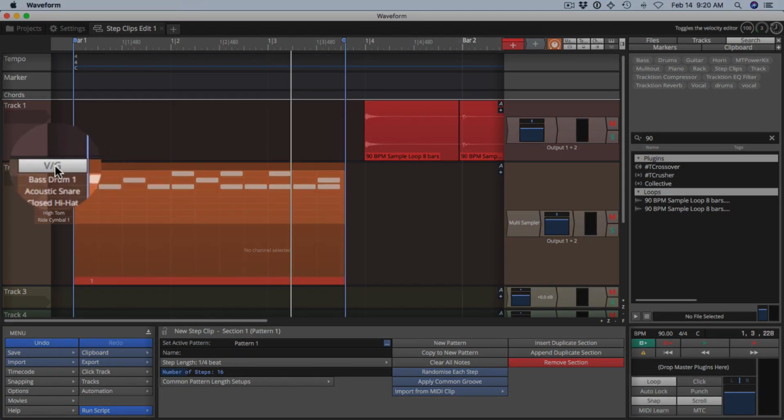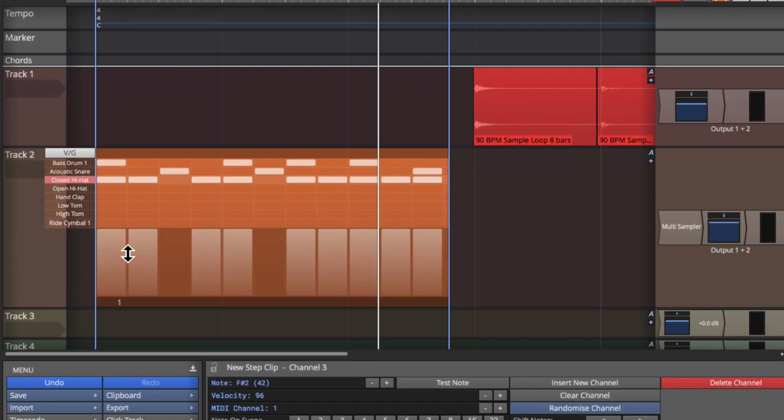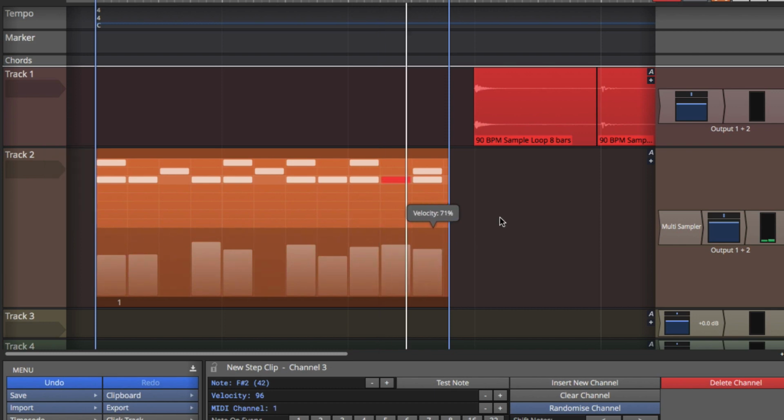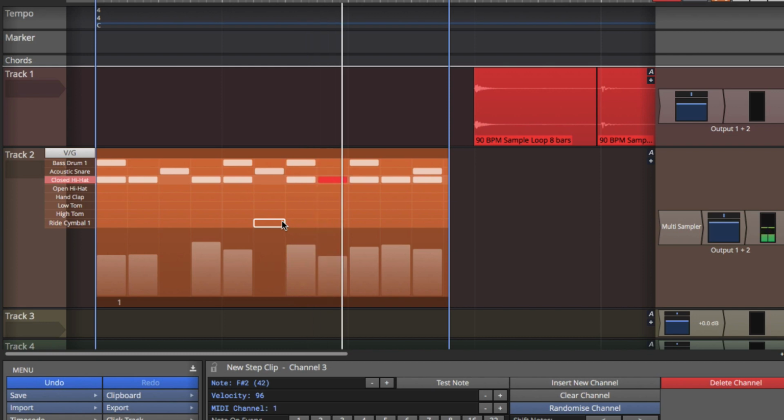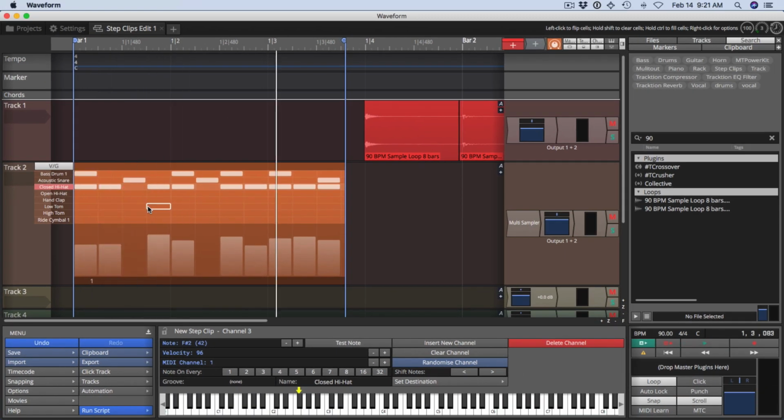If we want to adjust the velocities, we'll click on the hi-hat row here, add a little variation to the velocities, just drag across here. Now that's not the most inspiring beat, and this is an extremely simple example of what you can do with step clips and multi-sampler, but it gives you a flavor of how easy it is to work with these tools.